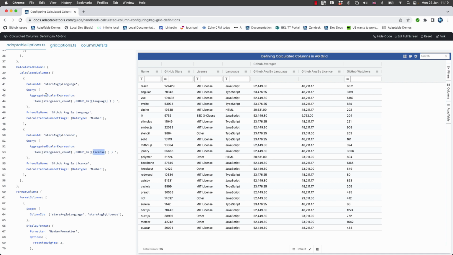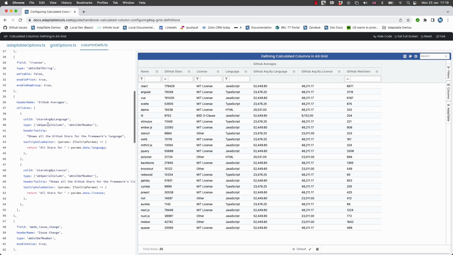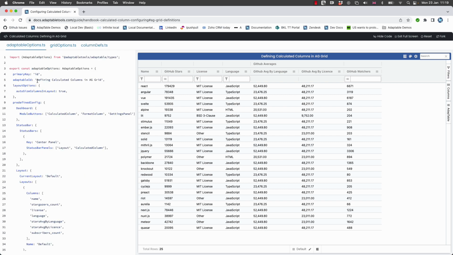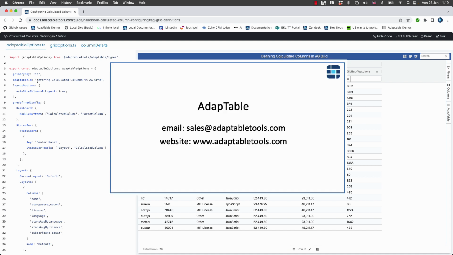And the only other thing to bear in mind is that this column ID here, stars AVG by language and stars AVG by license, has to match up with these two here. And that's all there is to it. So essentially in column defs, if you know you want to use a calculated column to do stuff with it, you just define it normally, pass in AB special column, and then in Adaptable, you can then create your calculated columns as you would normally. I hope that all makes sense.